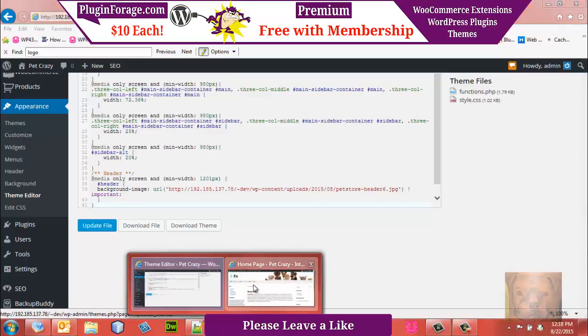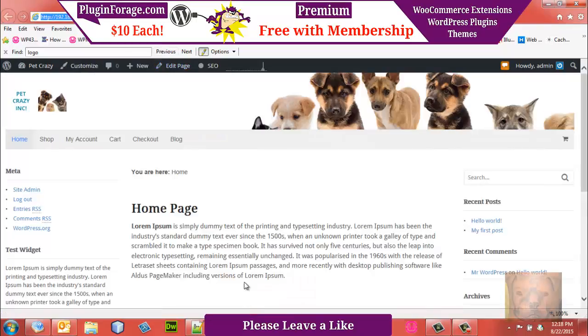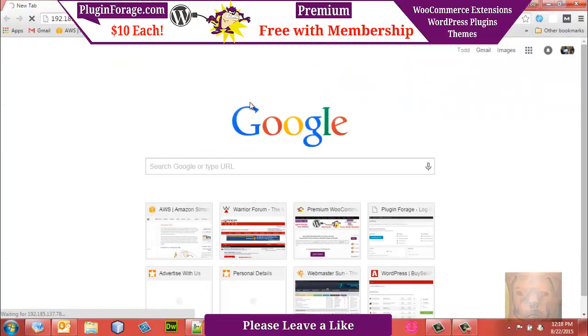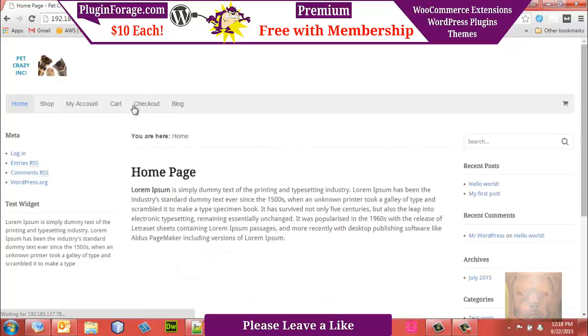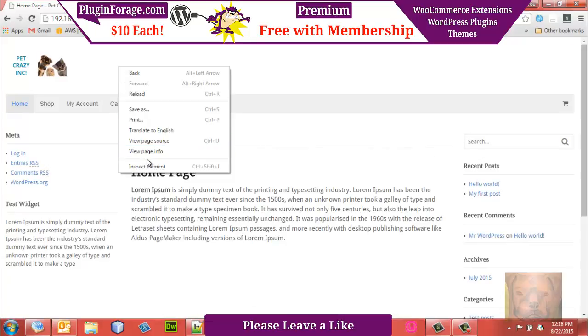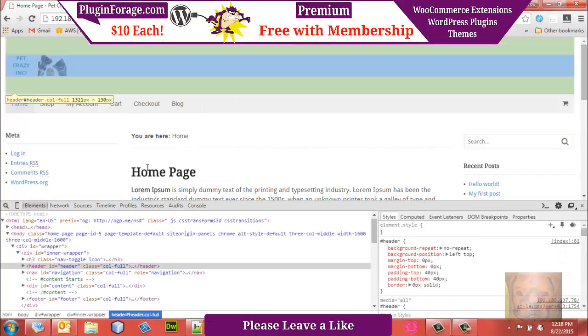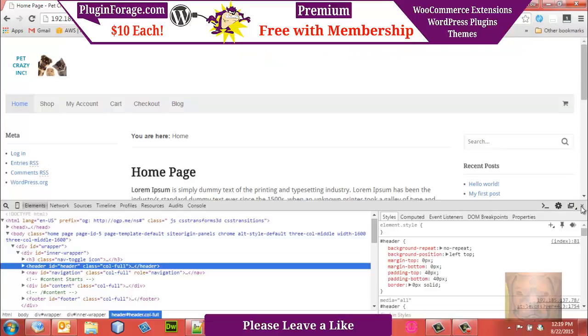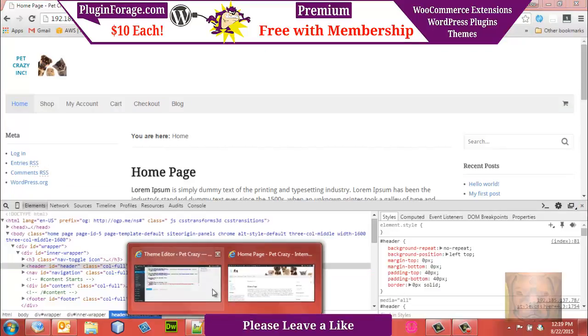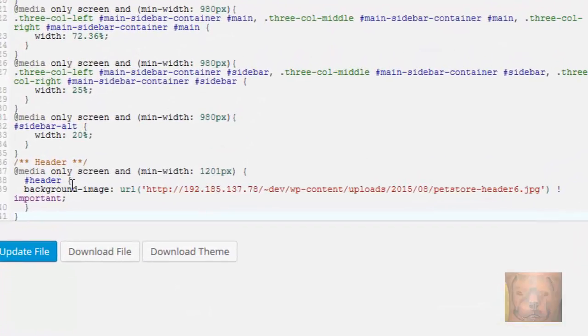I like using Chrome here. I got the ID. Let me show you how I got that ID real quick. In Chrome, I'm going to inspect the element. And you'll see right here, the ID is header. So we know that's the area we're dealing with. And so that's where I got the ID header for this, and we're going to put background-image: url, put the URL in some parentheses, right?